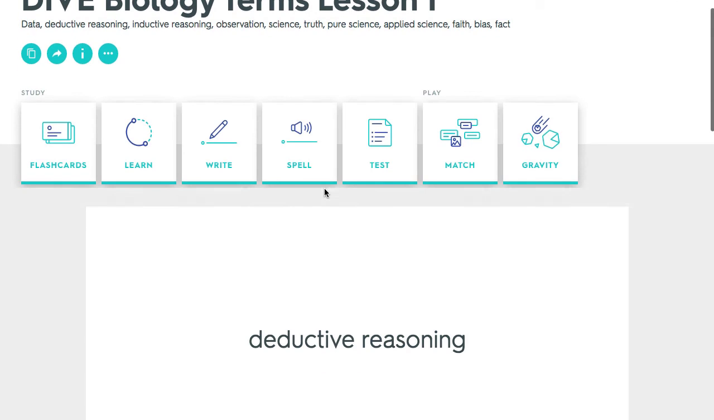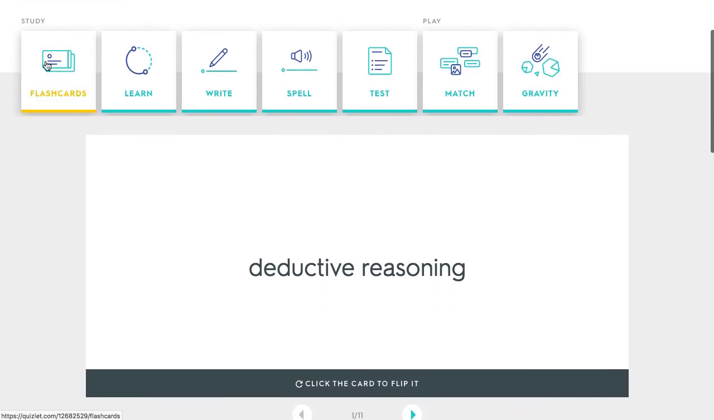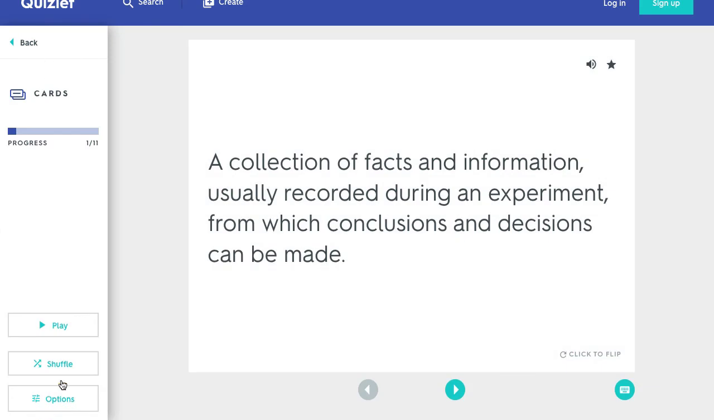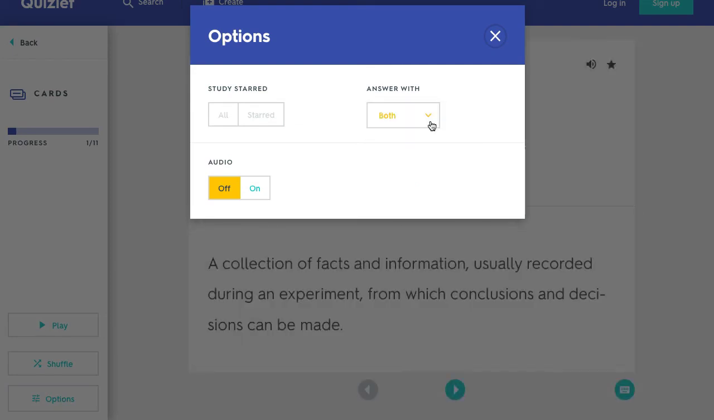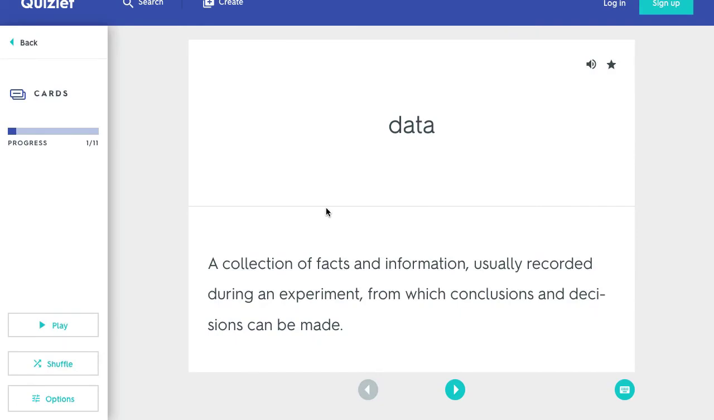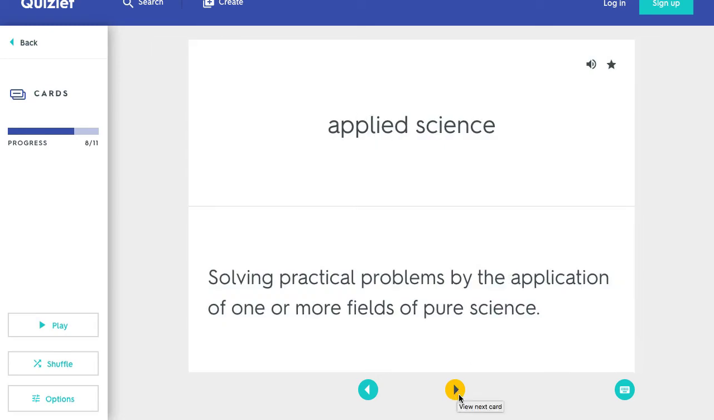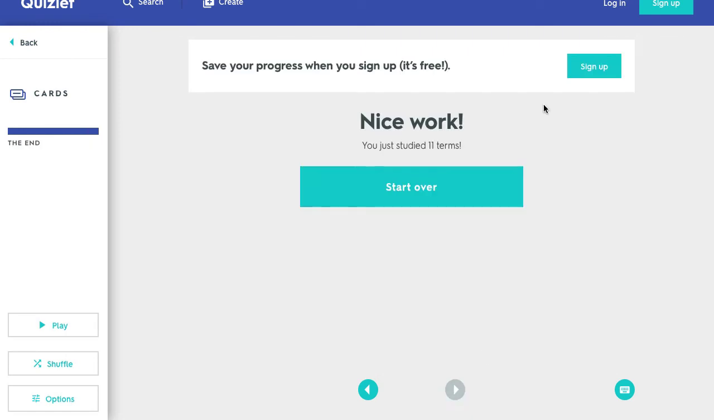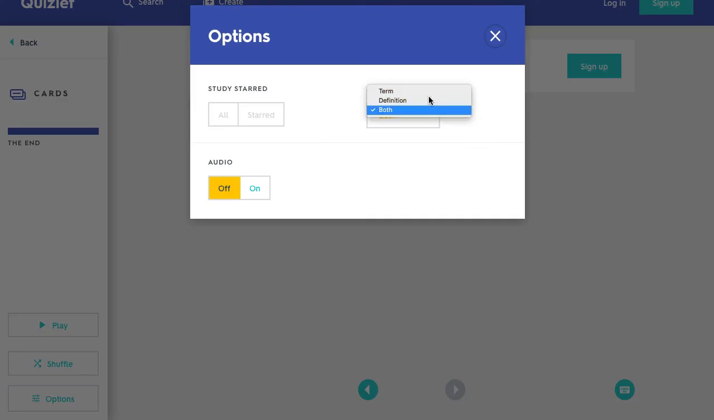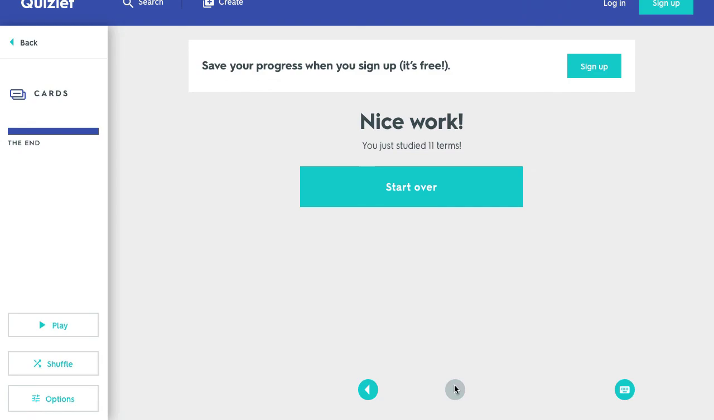And so here we are in biology terms, lesson 1, and we can click on this flashcards tab right here and go to options if you need to, and select both. Sometimes it appears with both, exit out of that, and sometimes it'll appear with both the term and the definition beneath it, but that's how you want to start. And here you just look, data, a collection of facts and information. You just read through what that term is defined as, and you just move through and complete all of them for that particular assignment. When you're finished, then you can go back to options, and this time click term and exit out of that and start over.